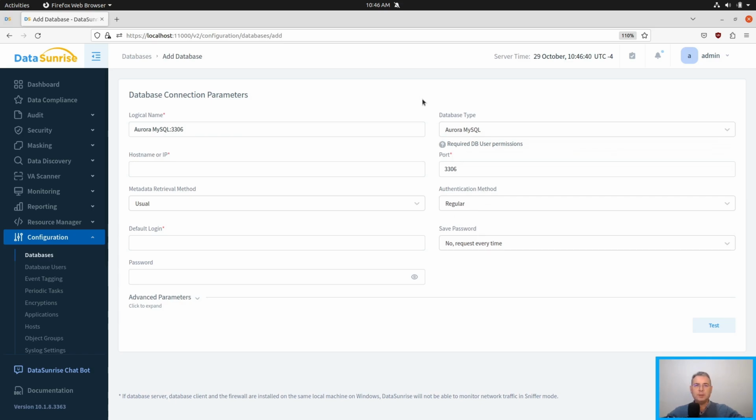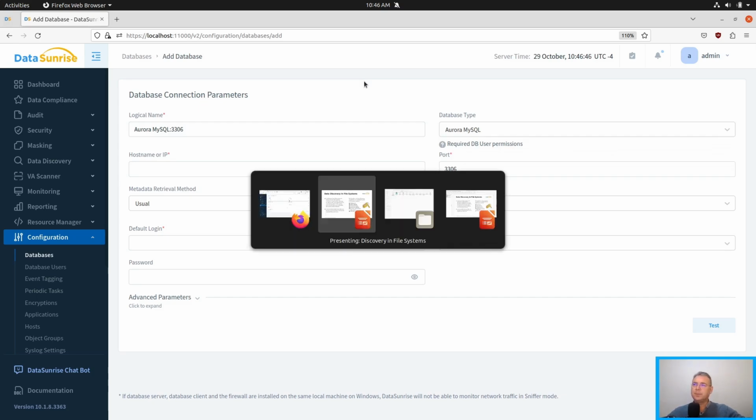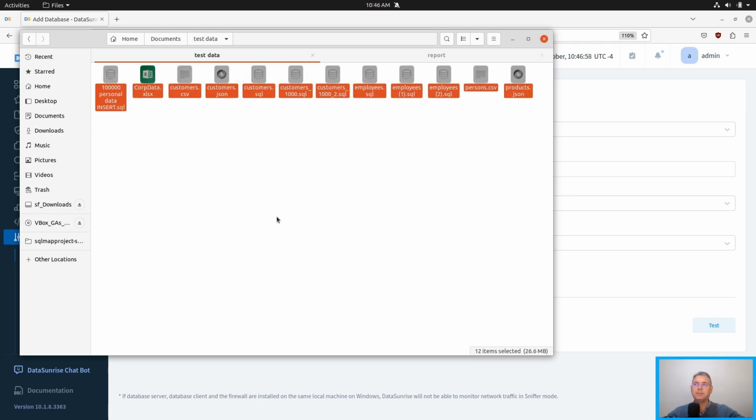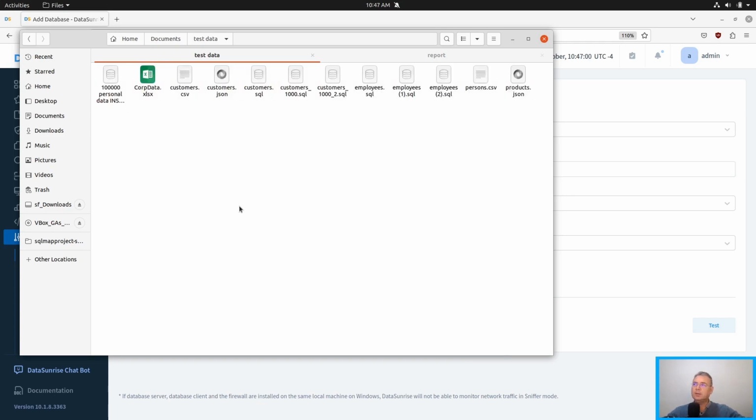Now, let's see what kind of information we can search across in DataSunrise. In my folder, I keep some sensitive information in these files. I would like to identify credit card numbers and telephone numbers in these files. As we see, this also includes a Microsoft Excel file.